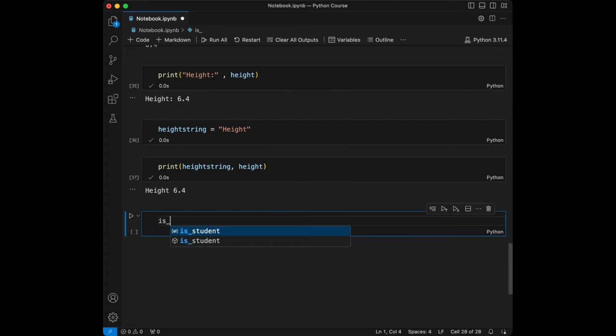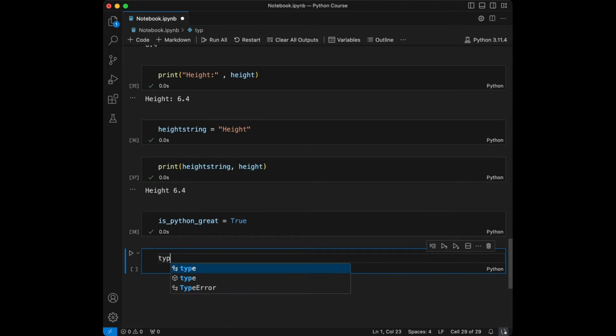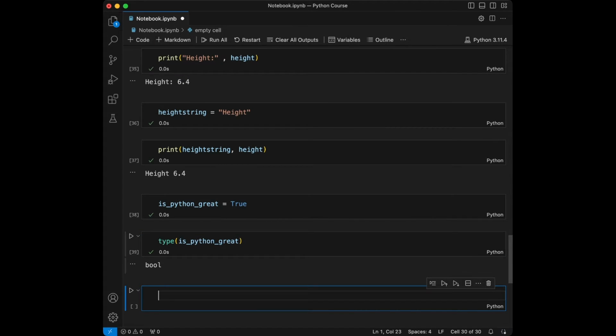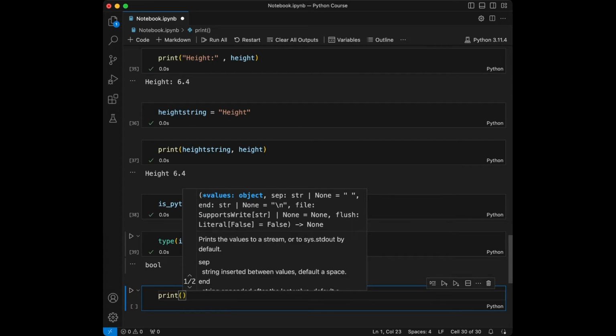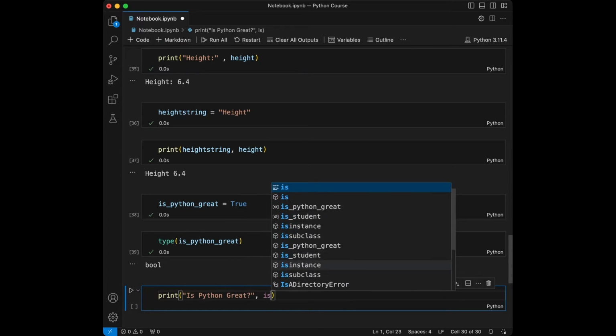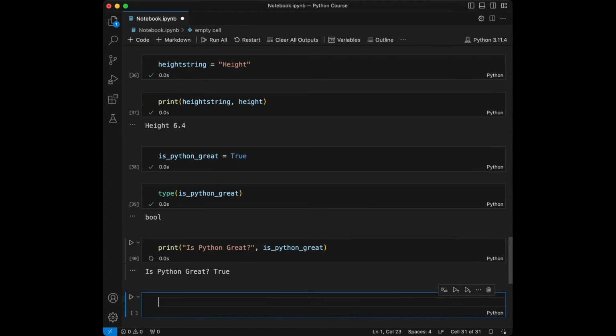Like let's say, is Python great? And I'm just going to say true. After that I will just type the type of is Python great, and here we get the boolean. So let's print this with the feature we just learned, like is Python great, and I will say is Python great after that, and we will see that is Python great true in here. Also you can delete this and print this by itself. It will print true like this. Booleans are essential for creating conditional statements and controlling the flow of your program.